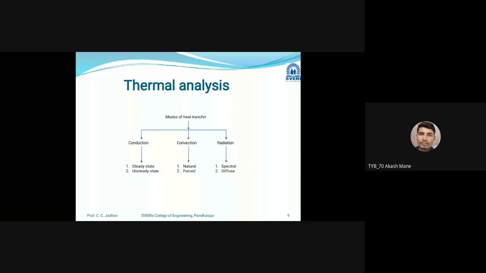Next, thermal analysis. In this thermal analysis, you might see in an IC engine some modes of heat transfer. There are three modes of heat transfer: conduction, convection, and radiation. In conduction, we will see steady state and unsteady state problems in structural and thermal analysis in one dimensional bar of the FEM. Then in convection, natural and forced, whatever naturally comes, we have to apply externally. Then radiation, spectral, and diffusion.